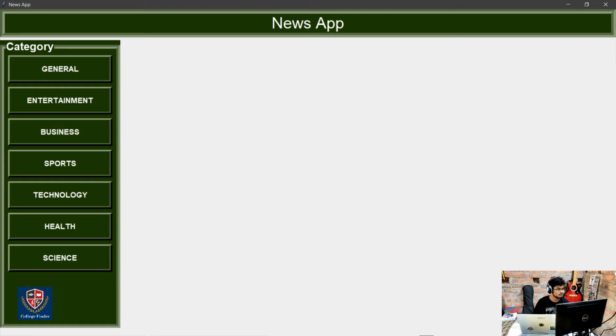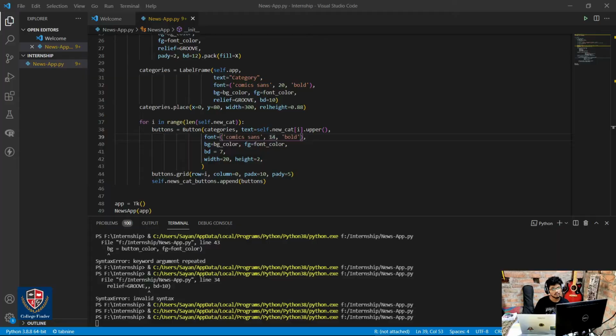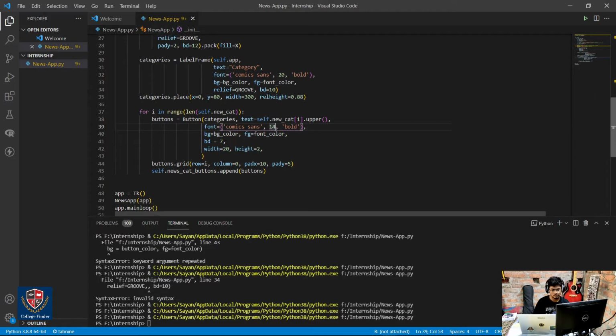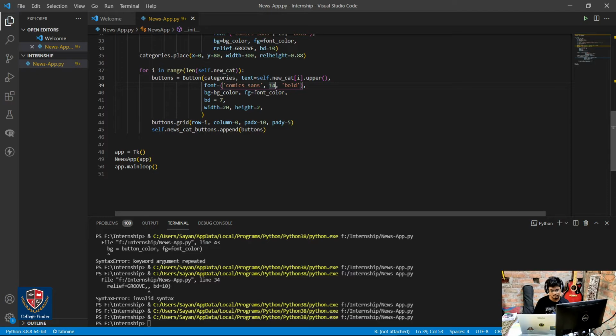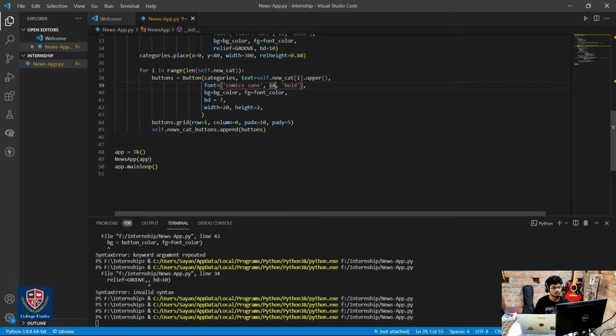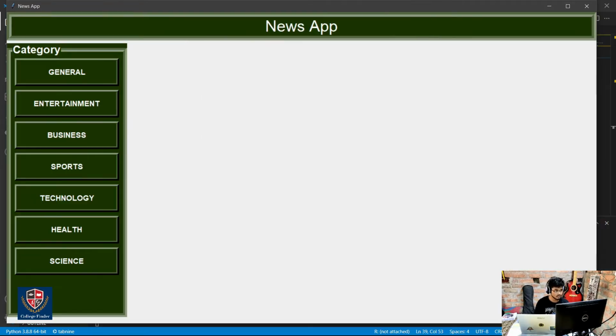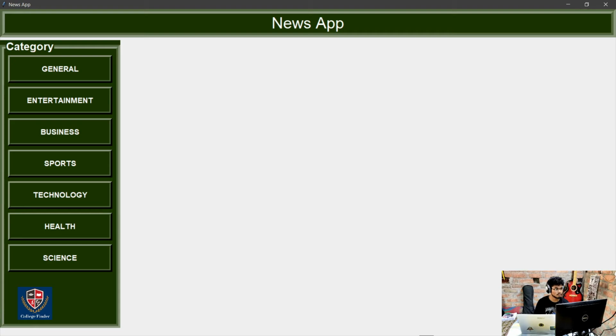You can click on them. Now our GUI part is almost done. Let's run this again, and you can see this white part of our window. In this white part of the window we want to show the news that will be collected from the APIs.